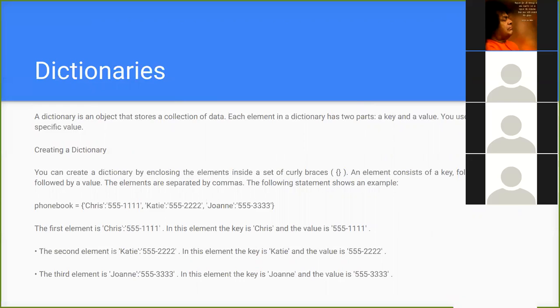So let us move on to the concept of dictionaries. A dictionary is an object that stores a collection of data. Each element in a dictionary has two parts, that is a key and a value. Now we had seen that inside a list, it had only values, and you could address the values of a list by the index. Now that index was just some number, say 0, 1, 2, or the position at which that value was present.